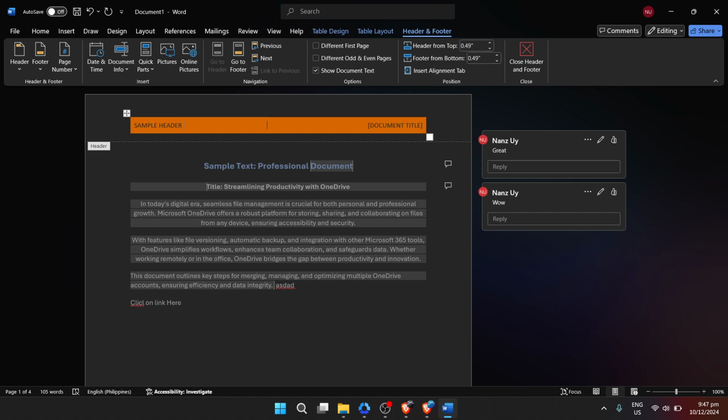You can type in whatever information you need there, be it a title, your name, the page number, or even a combination of those. Keep in mind that whatever you type in the header will appear on every page of your document, which is especially handy for long documents where you want to maintain consistency across pages. And there you have it. Adding headers in Microsoft Word is just that simple. With these instructions, we've covered the basics to get you started.